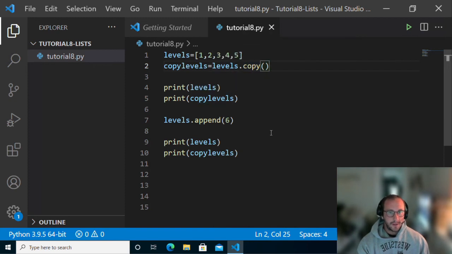So if ever you need to take a copy of it before modifying your list, this way you're not ruining that initial data set, you could do that as well. You would, of course, at that point, probably just modify copy levels and not levels. This way you're not affecting any of the original data.